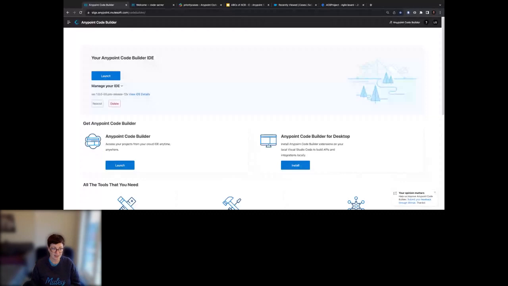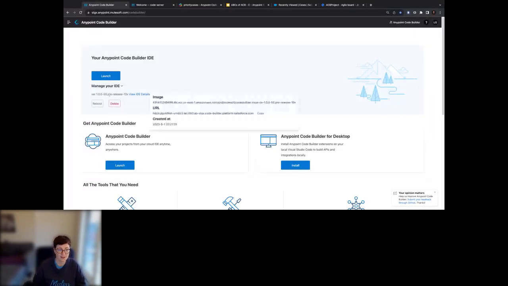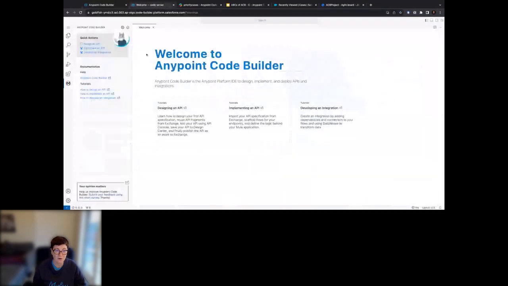I already have one set up here. And again, this is staging, so I'm using a pre-release version. And from here, you can see your IDE details. And you can launch your IDE from here. And if I go here, then you can see the already launched IDE.